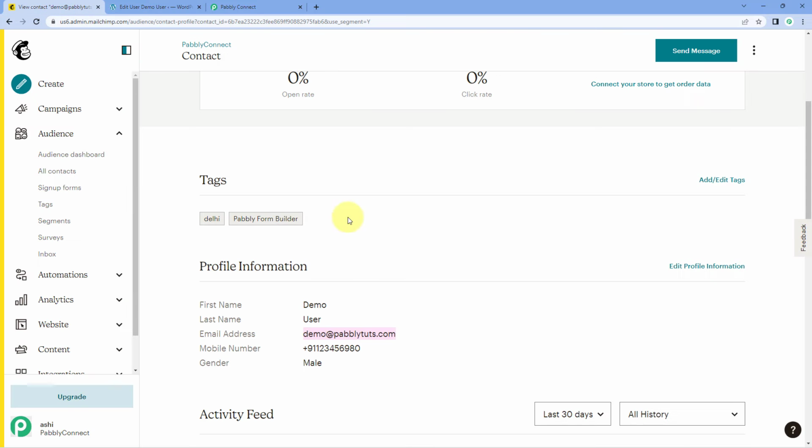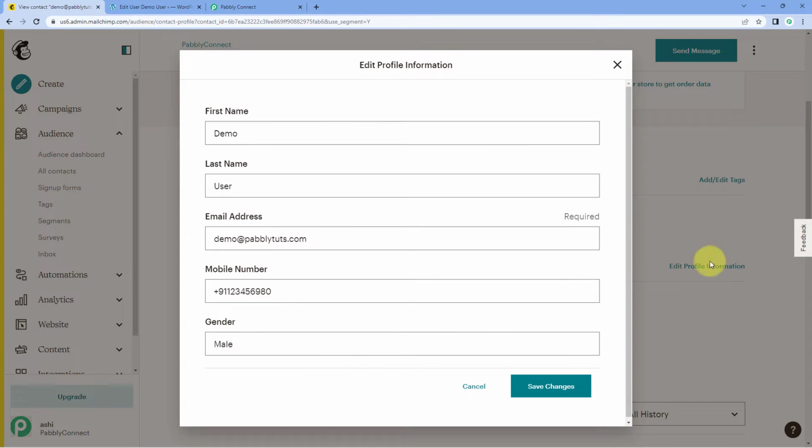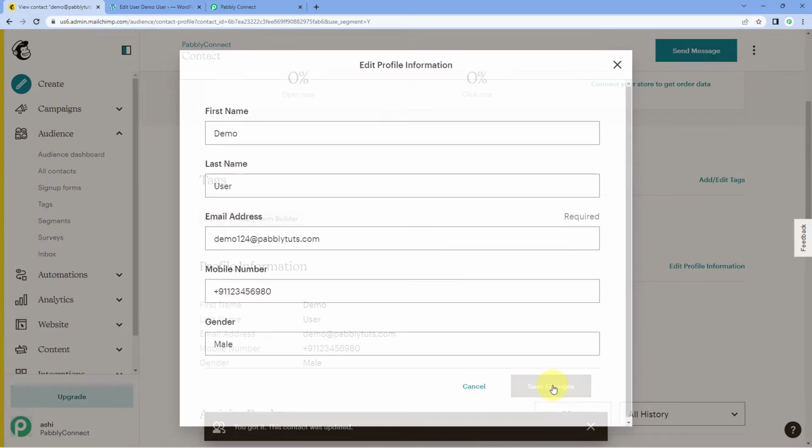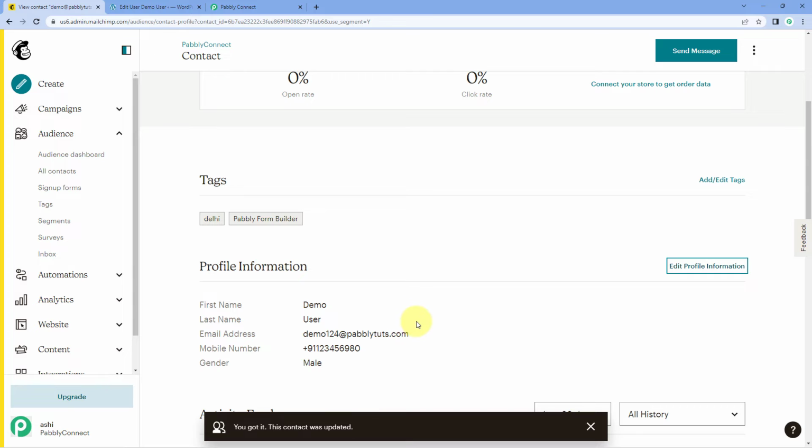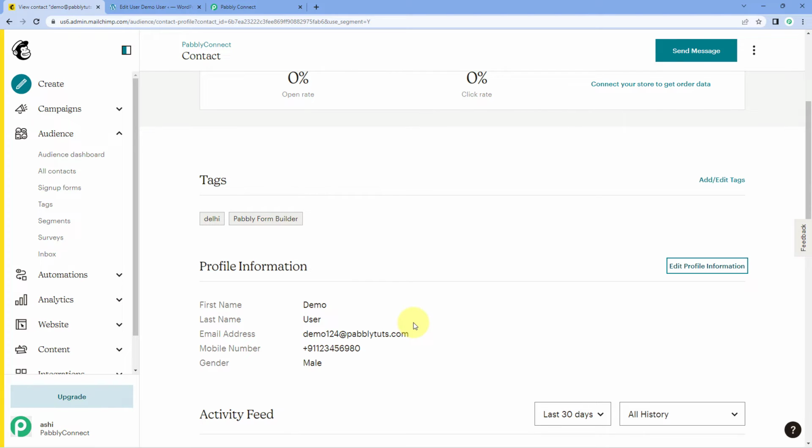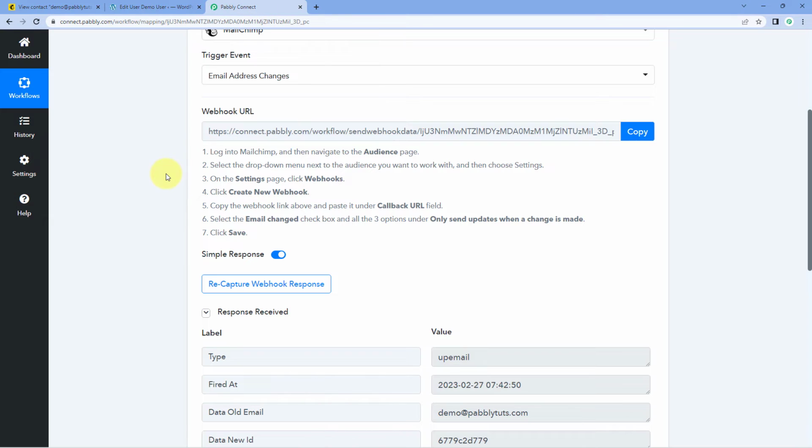So here guys, we are going to change the email address, click on this edit profile information, and let's change the email address. For example, demo124@pabblytudes.com. This is the updated email address. Click on save changes. And we will see the email address of this customer, this contact in Mailchimp is now updated. Now here in Pabbly Connect, we will see instantly, immediately, we will get this response.